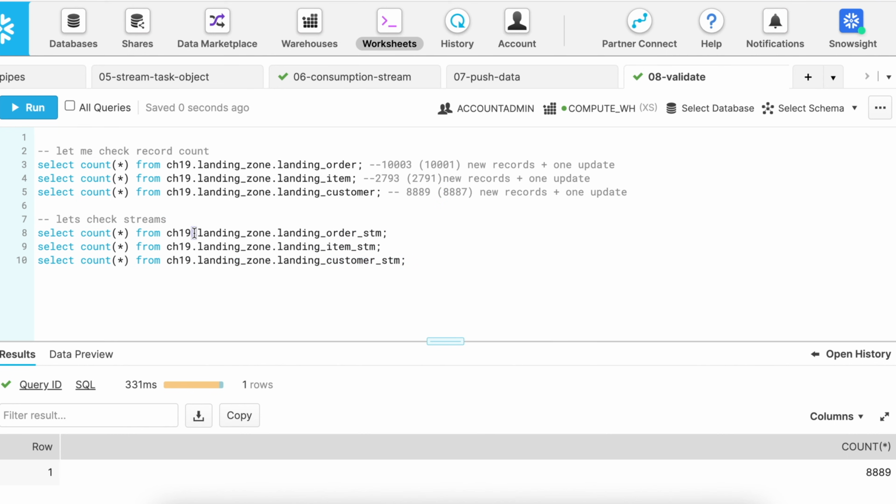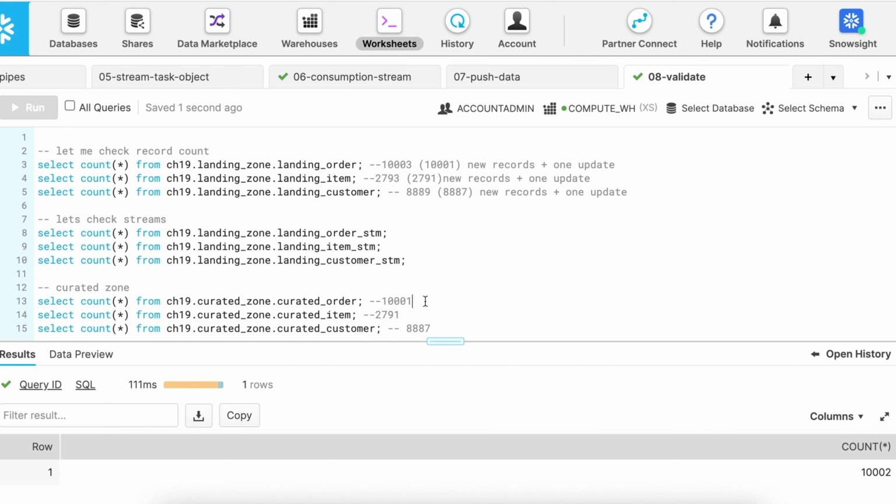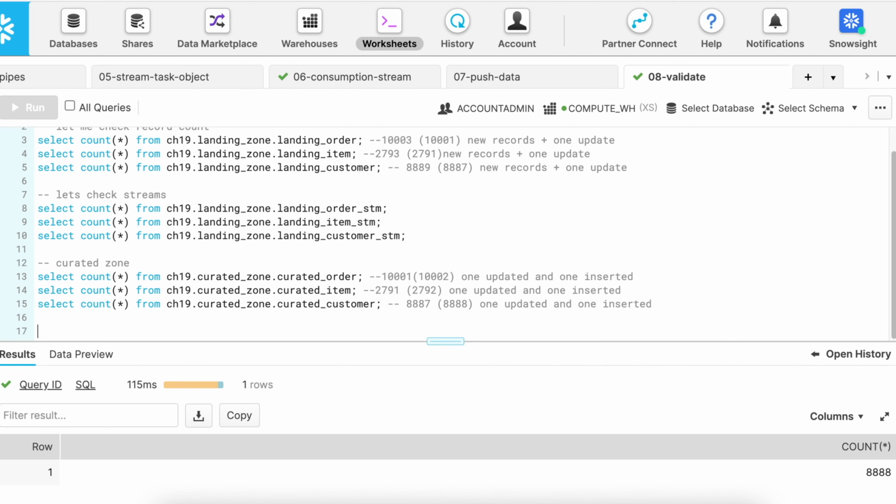Let's check this stream if data is processed or not. So I think data is processed. Here also data is processed, and the data is processed. Let's go and check the curated zone. So one record got updated. Now it is two, one updated and one inserted. Good. This is also 2,792, one updated and one inserted, and customer got 888 here also. So this is perfectly fine.